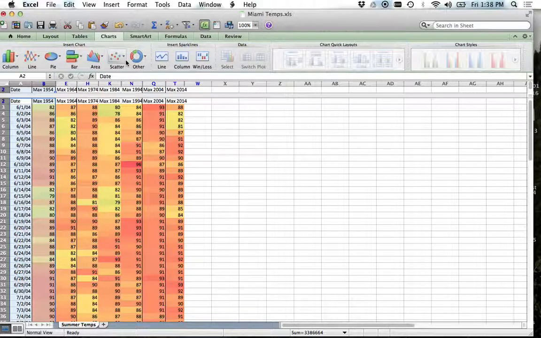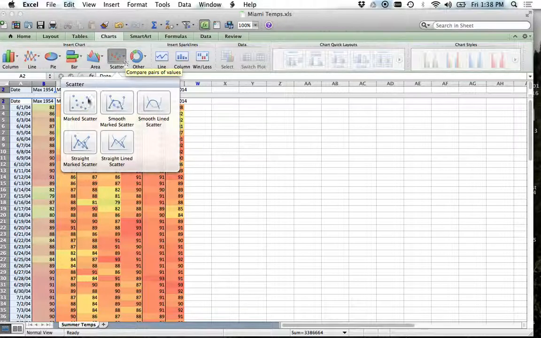We're going to go Scatter. Scatter is basically an XY plot. You have an X value, you have a Y value. You put a dot where those two intersect. So in this case, our X values are going to be the date, and our Y values are going to be what? Temperature, right?